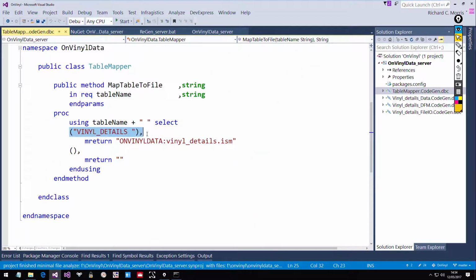The table mapper says, okay, if you ask for a table called vinyl details, what you actually mean is on vinyl data vinyl_details.ism. Under the hood, Symphony Harmony is using the select class. The select class has a from. That from opens a data file. That data file has to be a Synergy data file, and you reference Synergy data files using a logical file name. But you don't put select star from on vinyl data vinyl_details.ism, because that would be long-winded and boring and not SQL-like. So you just say vinyl details, and I map that table name to the physical file name.